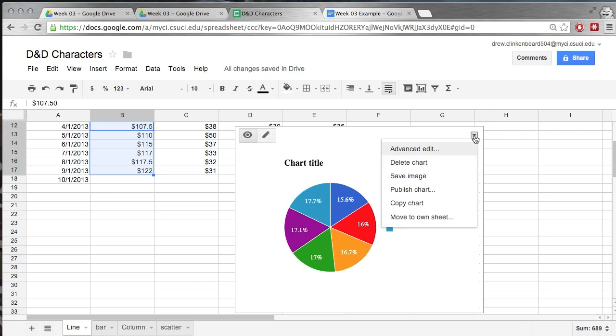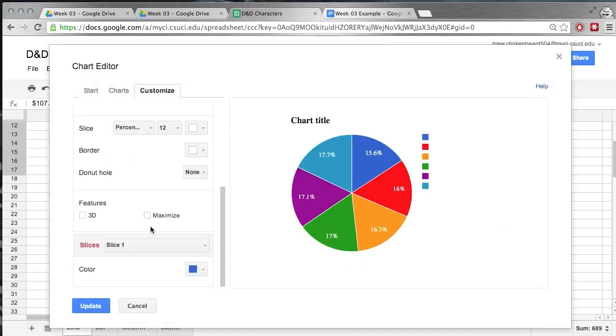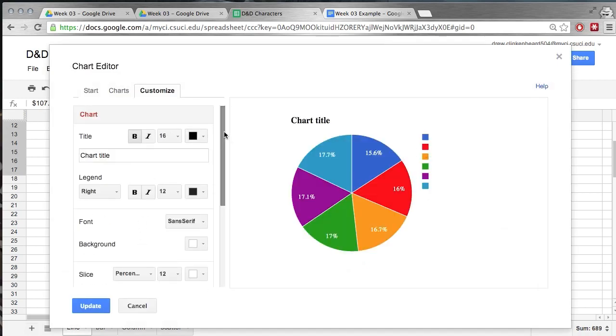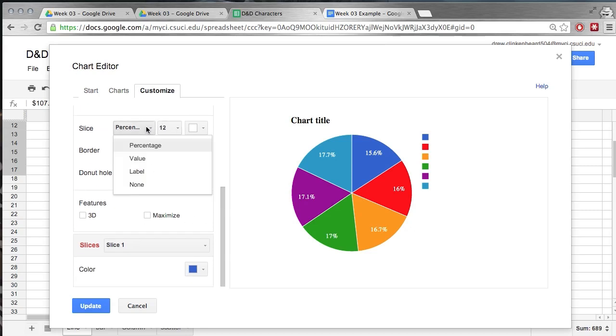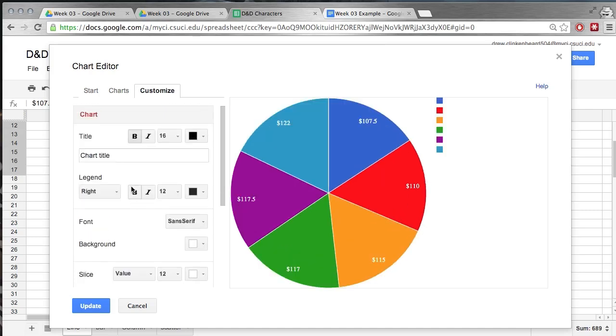Now if we click this little downward facing arrow right here in the upper right corner, and then click on Advanced Edit, we can do a bunch of different things. In here, this is the Customize tab that we looked at earlier. All of the things I talked about earlier we can change here. So we can change this from percentage to value to label, which we don't have a label. So let's go ahead and put that on value because that makes more sense. Now we have these different slices where we can change the color. We can make it 3D. We can click maximize, which will make it take up the maximum amount of room.